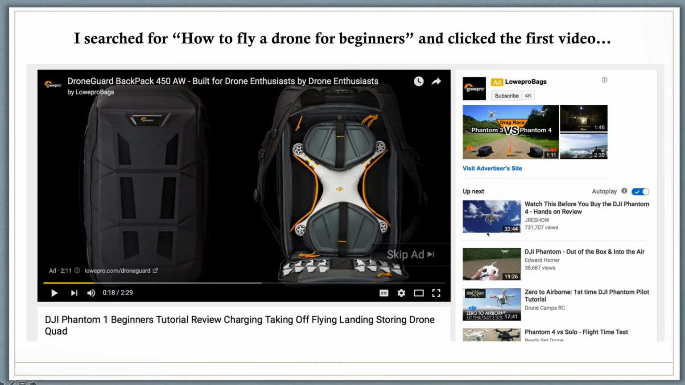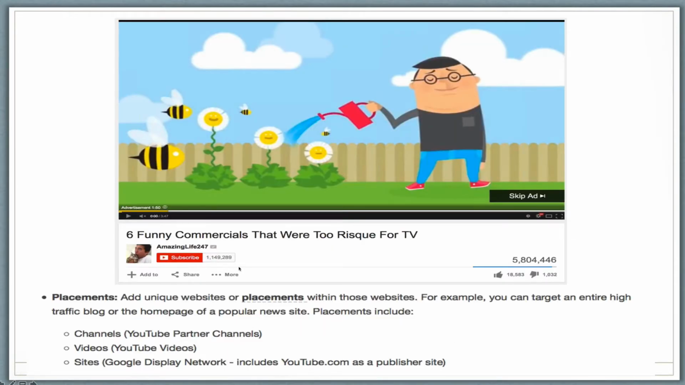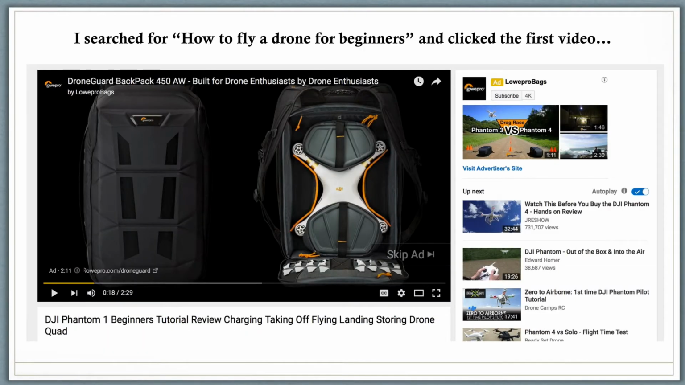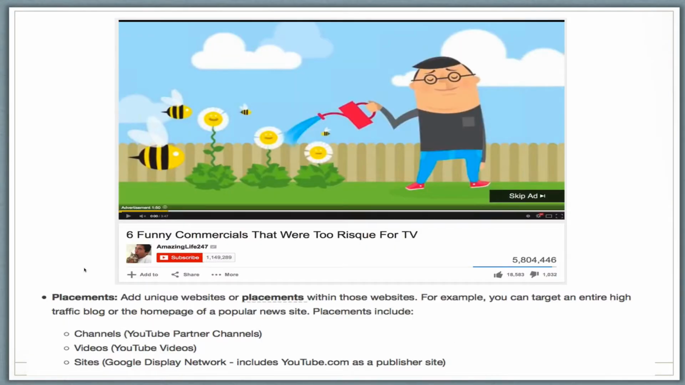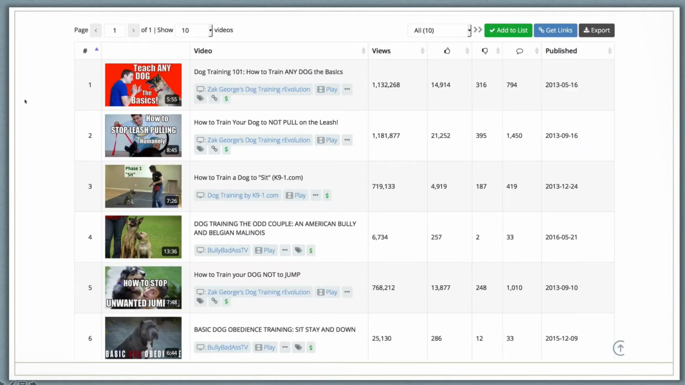Now, this is just a little bit. What can you do with a placement? Well, placements allow you to target different YouTube channels, so you can target entire YouTube channels on YouTube. You can put specific videos, like they did in this case, where they said, okay, we're going to put this DJI ad in front of the video about DJI Phantom, or you can target sites across the Google Display Network. So let's say we have a dog training product or something, right?